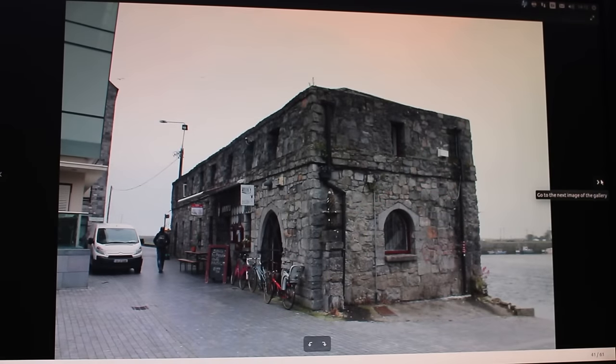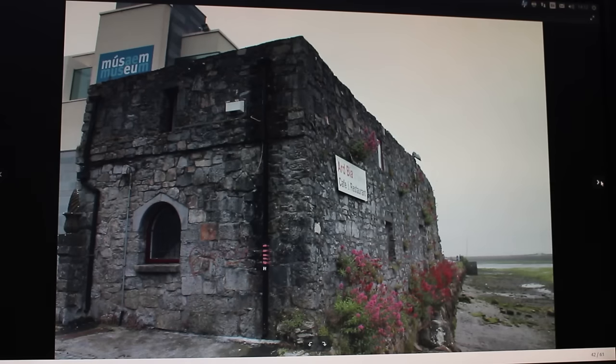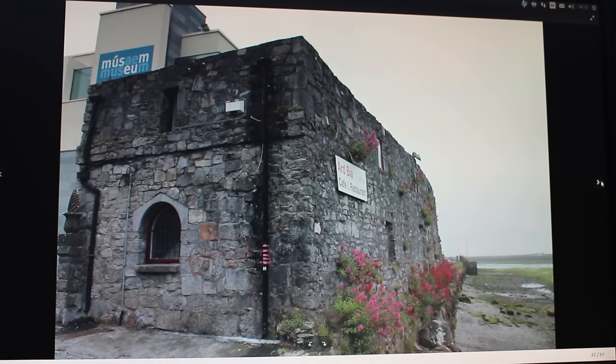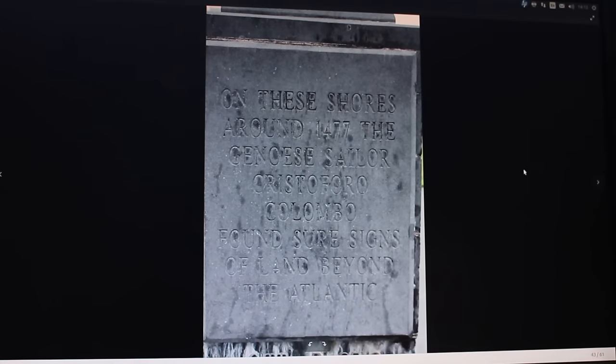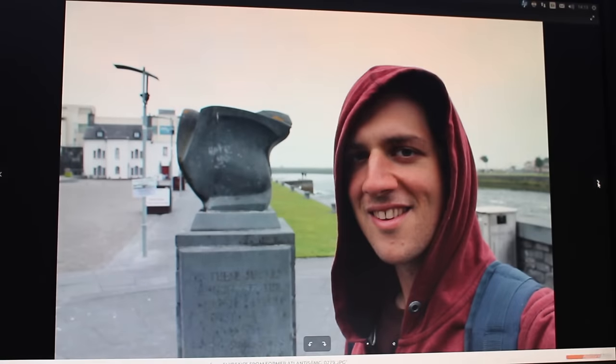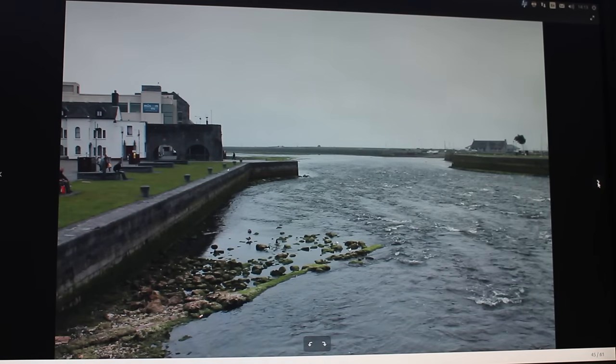Medieval stuff at Galway. I loved Galway because it's sort of like, this is where Columbus got his inspiration to look for the New World. This could be 1500s or medieval. I'm wondering if Columbus even saw this building. You know, this was Columbus's Galway. On these shores around 1477, the Genoese sailor Cristoforo Colombo found sure signs of land beyond the Atlantic, and he was standing here on this spot, looking out.